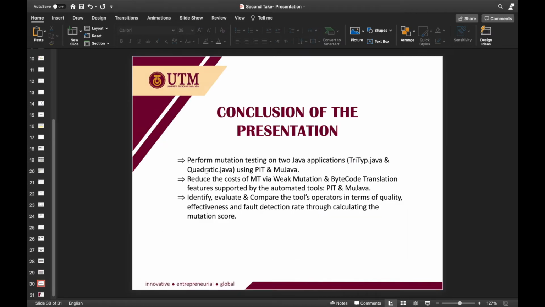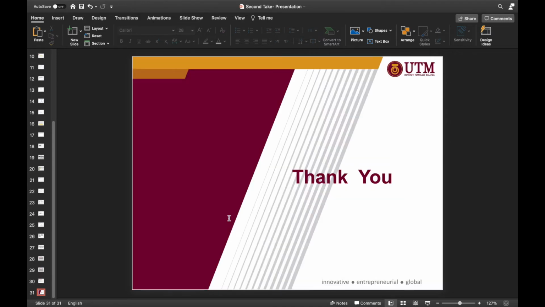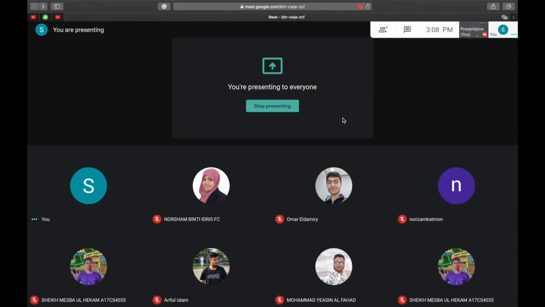So the conclusion of the project: we're gonna perform mutation testing on 2 Java applications as we have explained using PyTest and Mujava. We're going to reduce the cost of mutation testing via weak mutation and bytecode translation, as I have just explained also. And I will identify, evaluate, and compare the tools' operators in terms of quality, effectiveness, and fault detection rate through calculating the mutation score. So that was all for my presentation.